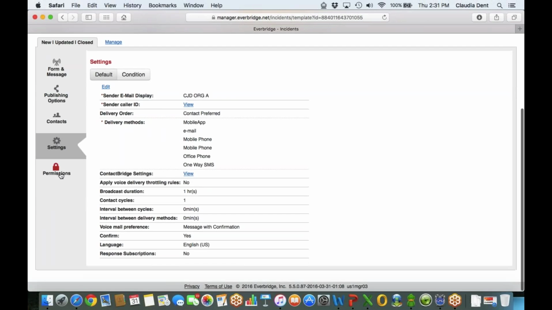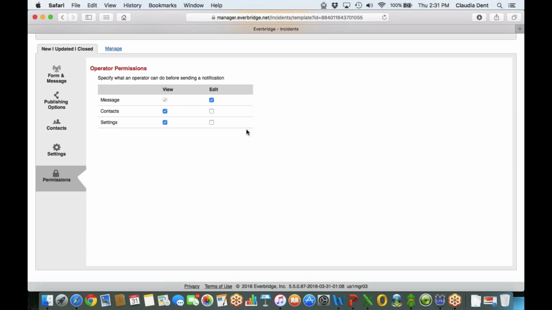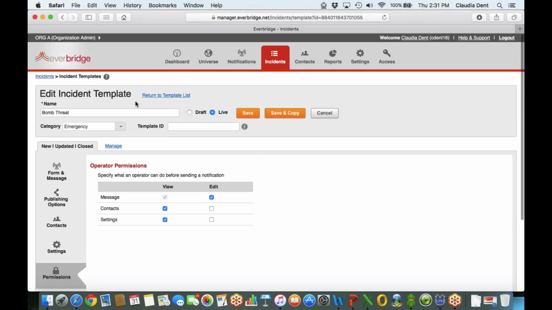What about the settings? And then finally, permissions say that the person who's going to fill out that bomb threat form, they cannot edit who it gets sent to, nor any of the settings. They can only edit the message itself. So this is critical in terms of really keeping things very locked down and tight from a permissions perspective. And that's something that sets incident communications apart from mass notification. It's got a workflow, and the control of the incident template and the templates are much tighter.